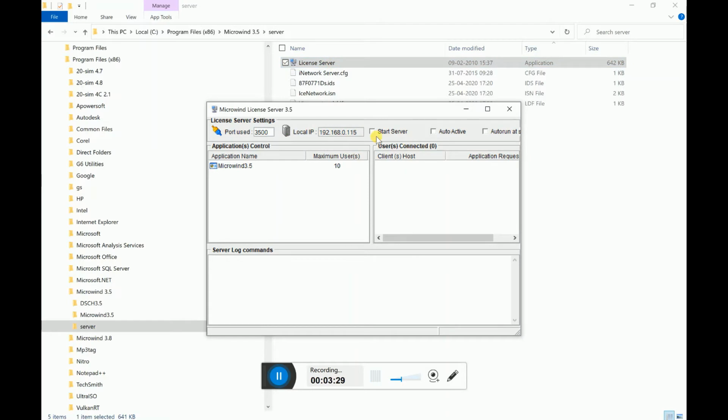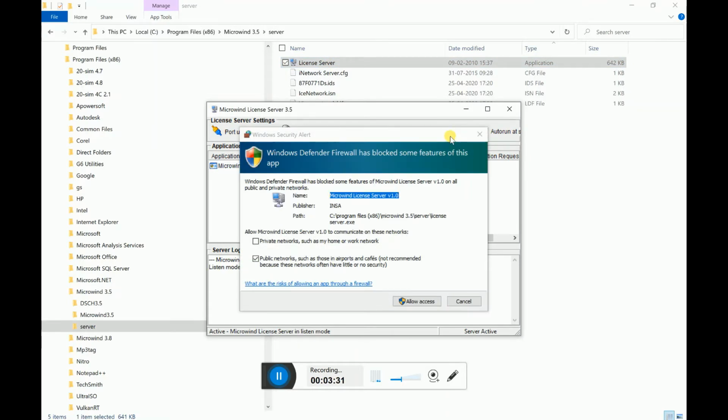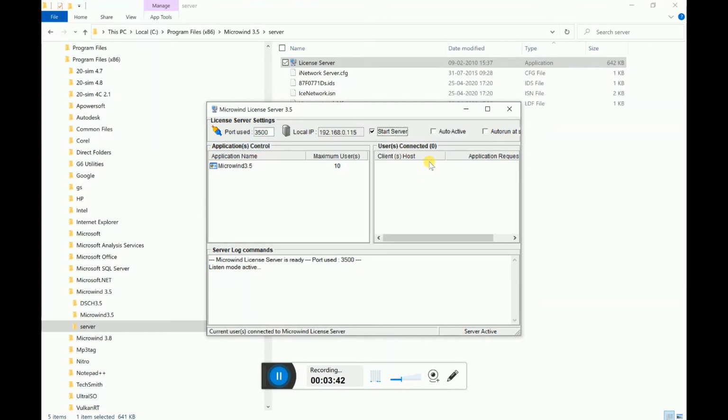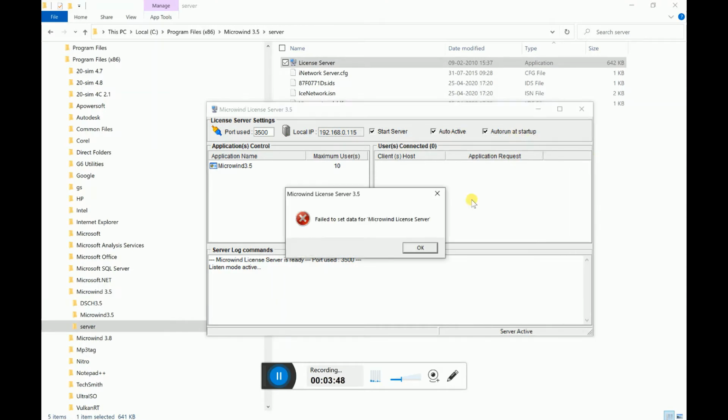So in this you have to just say start server, so the server app will start sharing the license on the network, but you have to allow it to access the network. So just click on allow access. Also you can check mark auto active and start on auto run at startup.